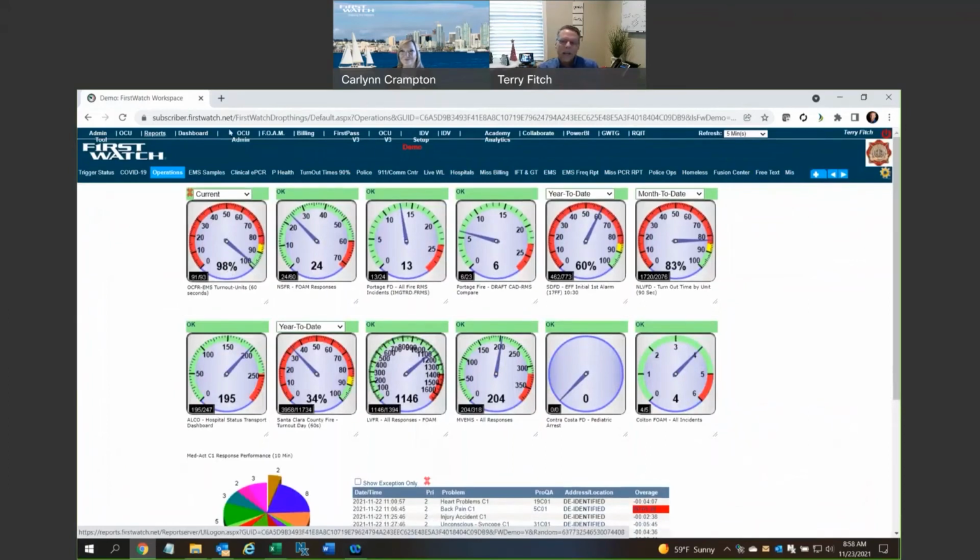But again, lastly, these are just all the different capabilities of the system that you can use in those different modules. Academy Analytics monitors the performance of your communication center to see how they're doing during the process of call interrogation or call taker performance, that sort of thing as well. And I think that covers a high level overview, Carlin. Yeah, Terry, would you mind showing us the trigger assessment tool, or TAT?